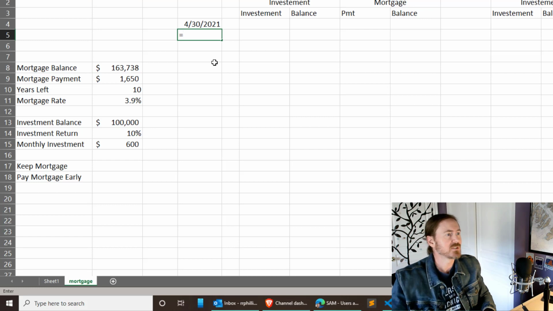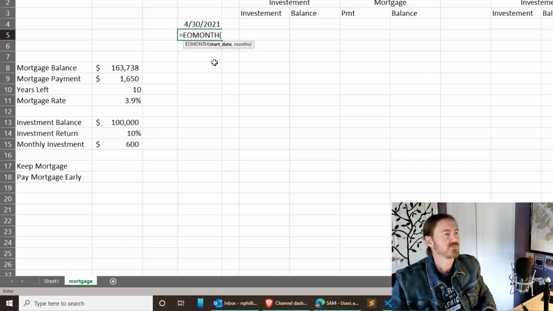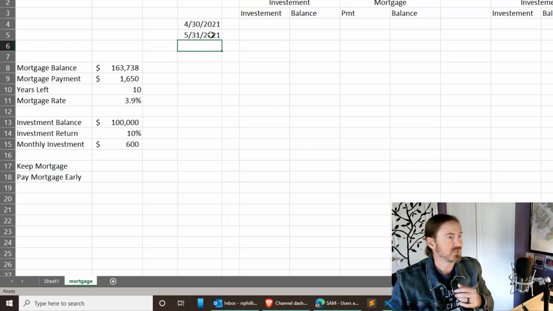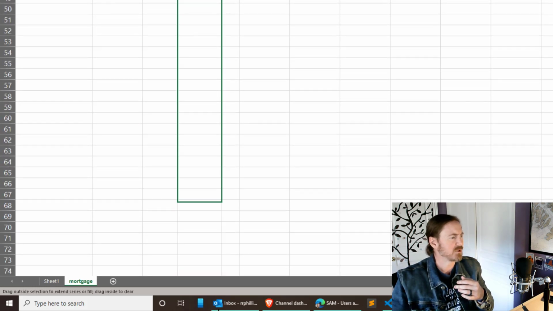And then I want to just bring this down. Let's see, equals end of month again. Previous date, comma 1 for 1 month after that. And there we go. So I go April and then to May. And I'm just going to take this and autofill it down. Let's see. I want 10 years. That's going to be 120 rows. And it should take me somewhere around row 123 or something like that.